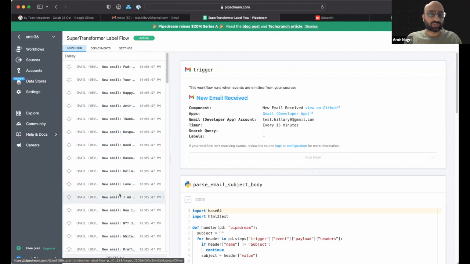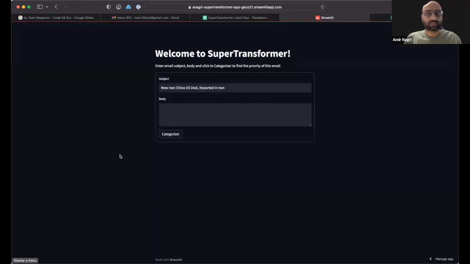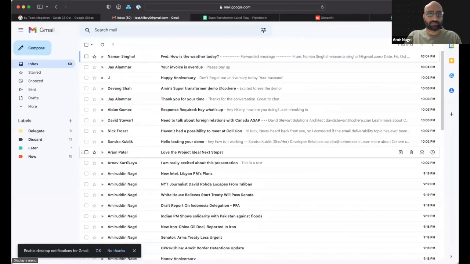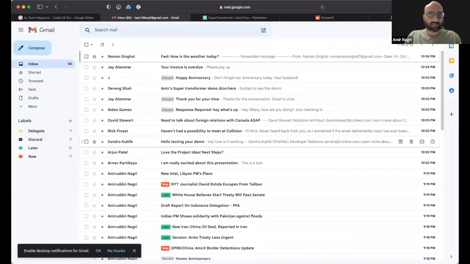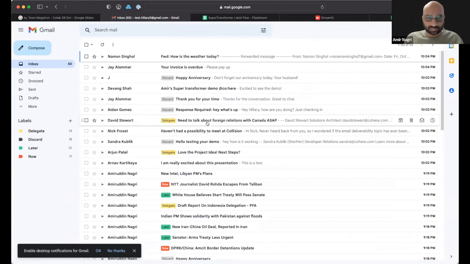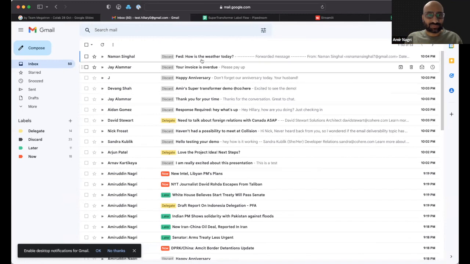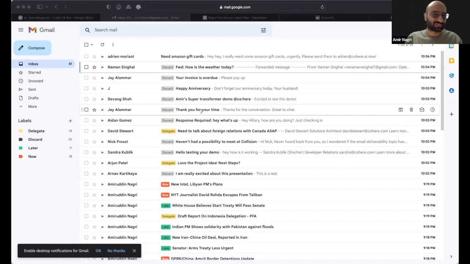You see a lot of new emails have come up, a lot of new tasks have started. Let's see if it starts labeling. Oh, it has started labeling. You can see a few of the emails have been labeled here. Something like happy anniversary or thank you for your time gets labeled as discard. Something like, can we request a meeting, gets labeled as delegate, so that your executive assistant can look into it. So apologies to everybody whose email got labeled as discard. This is fine-tuned on Hillary Clinton's email data, so don't take it personally.